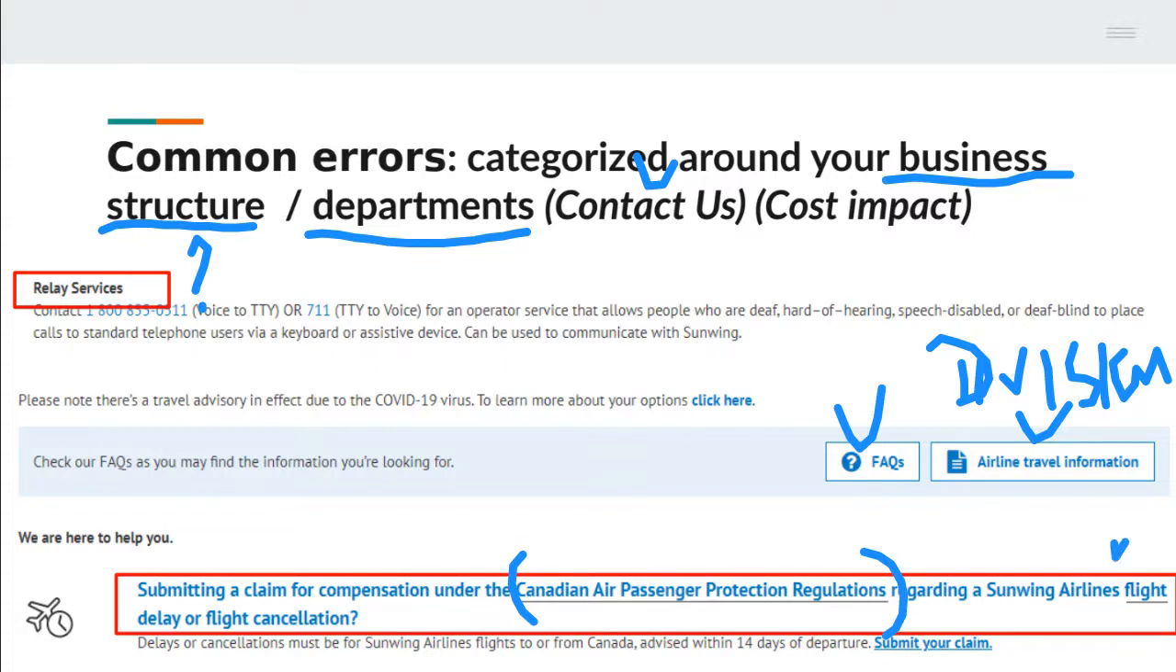Does anybody know what the Canadian Air Passenger Protection Regulations are? This is a very good example where we're asking someone to answer something they have no clue about. But yes, I want to submit a claim because maybe I had a flight delay. Do I know if it's Canadian Air Passenger Protection? I don't know. So it almost sounds like they want to make it difficult for people to actually submit a claim, and they do. So yes, point 10 of the heuristics is absent.